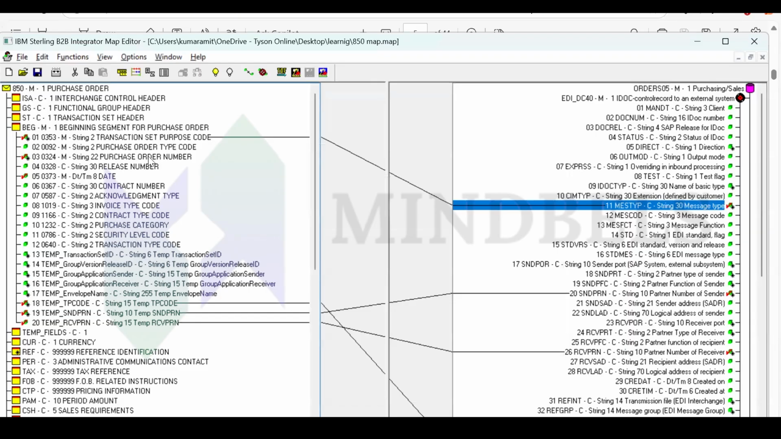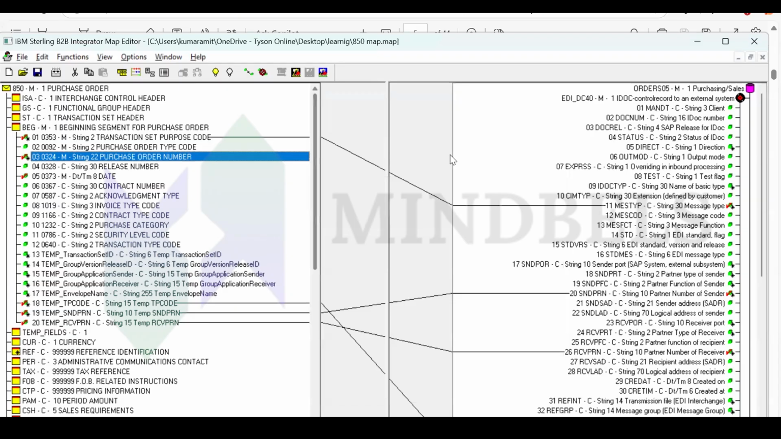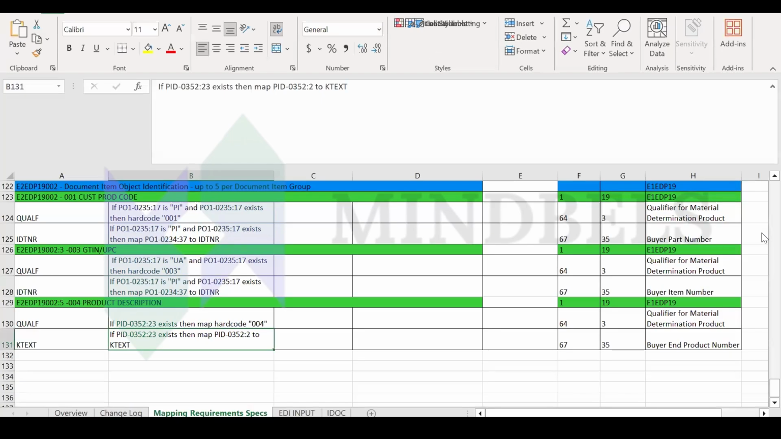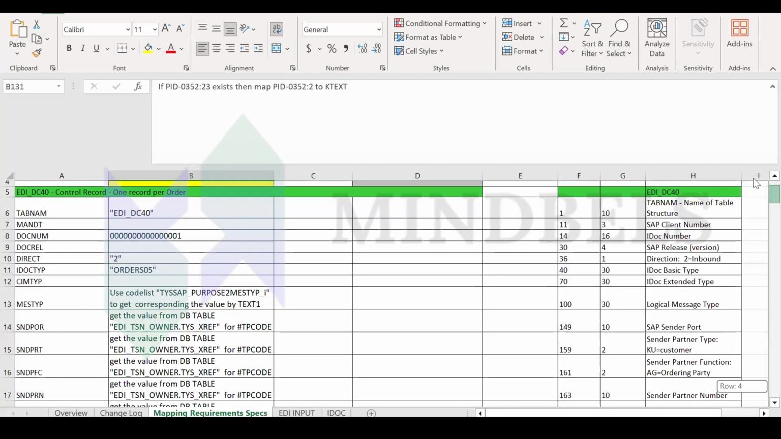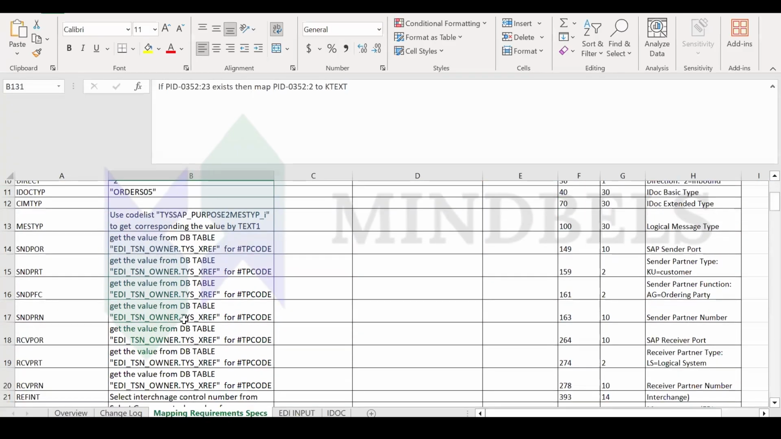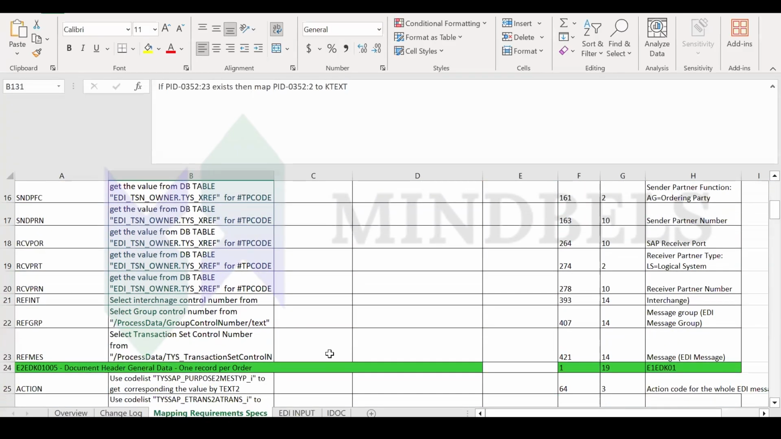Now further on, you can see the purchase order number. So we map the purchase order number to the output side. Let me show you how we know where we need to map it on the output side. We receive a sheet from our ERP team. That sheet looks like this. This type of sheet we receive from the ERP team.